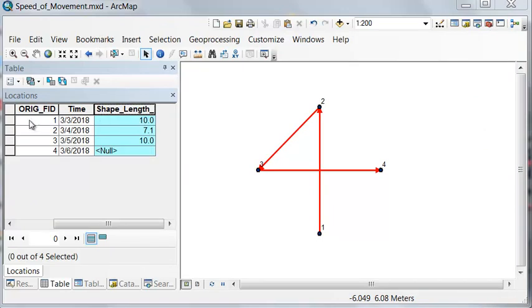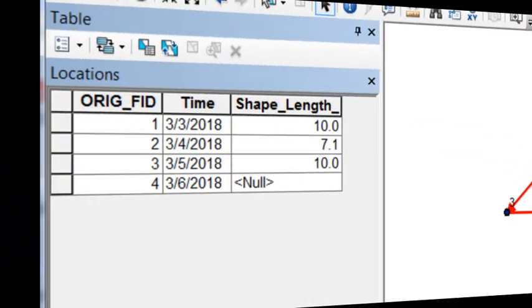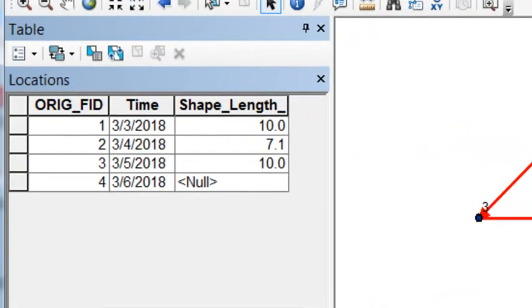So now we have the length of each line. From location 1 to location 2, it's a length of 10. And then from location 2 to location 3, it's a length of 7.1 something. So next what we need to know is what's the time between each pair of locations.